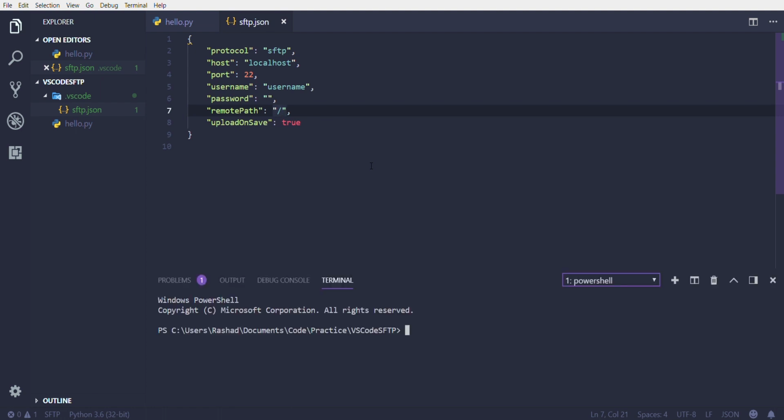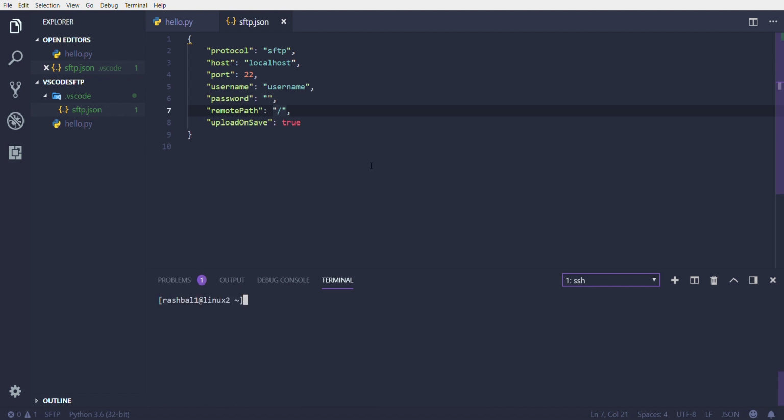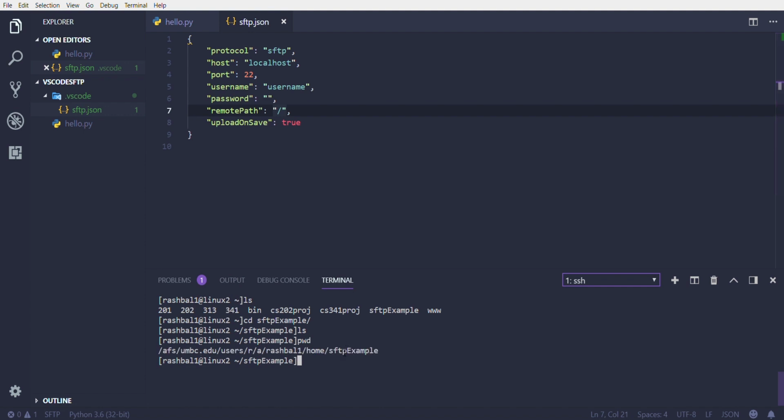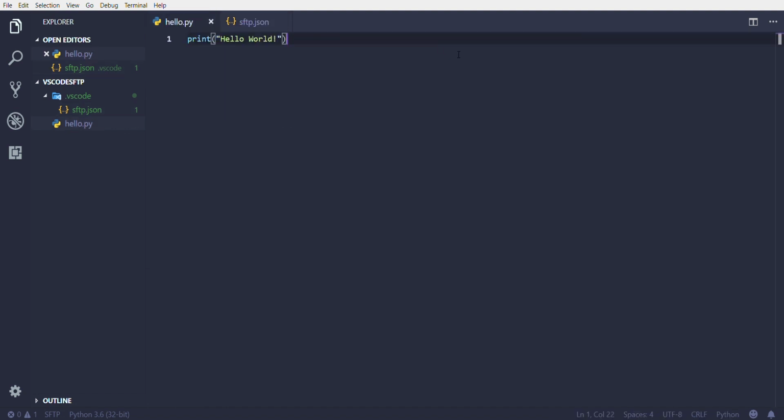For example, let's say I want to upload to my school's hosting service. Then first I will SSH into their system, and here I will SFTP change directory into this directory that I made. And to get my directory, I'll type in pwd, which stands for present working directory, and then here is where I'll paste the remote path. So I'll set this up, and then we will go back to my hello world.